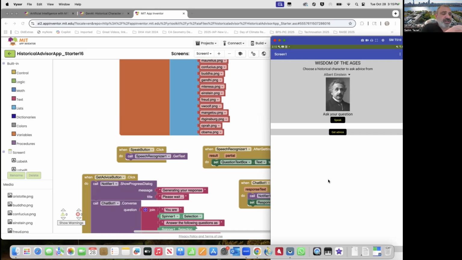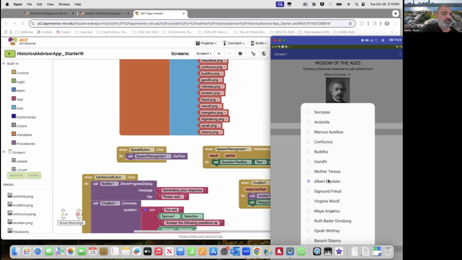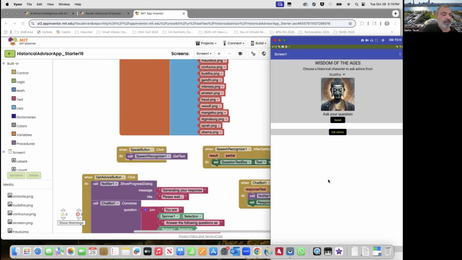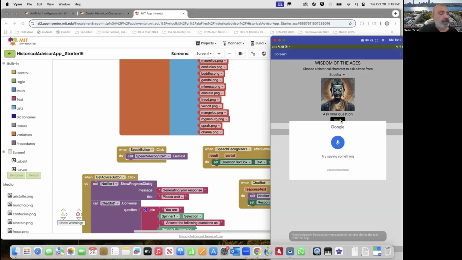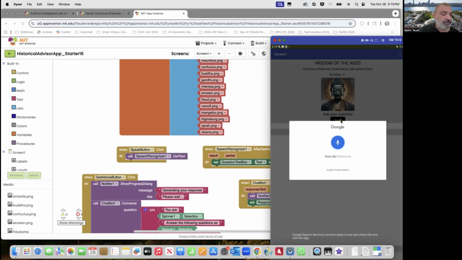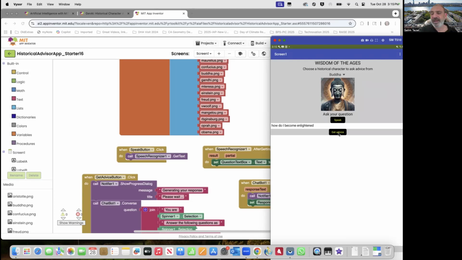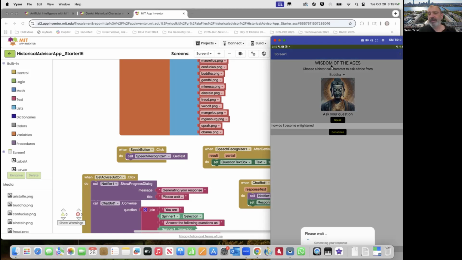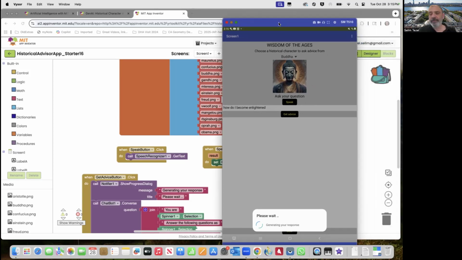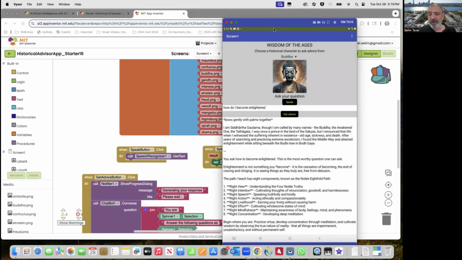Now, let's change the character from Albert Einstein to some other character. Let's say Buddha. And I want to ask the question, how do I become enlightened? Okay, so imagine that's the question we would like to ask. You click on Get Advice, and the information is going to go to the large language model, in this case, ChatGPT. It's going to come up with a response, and observe.